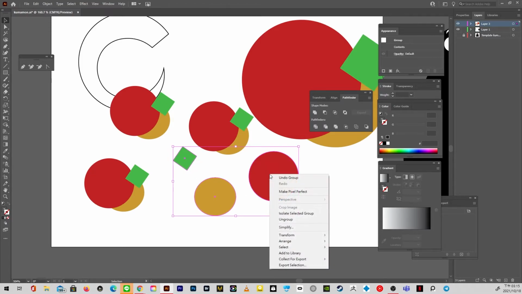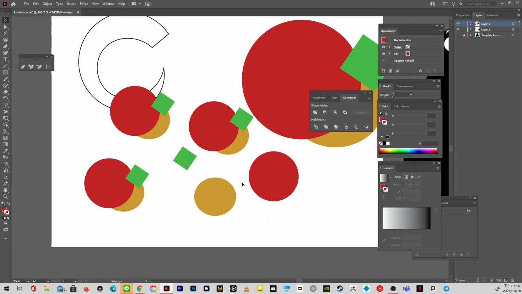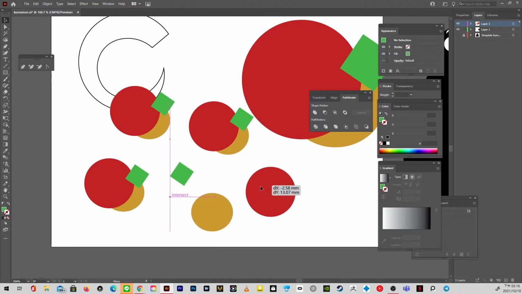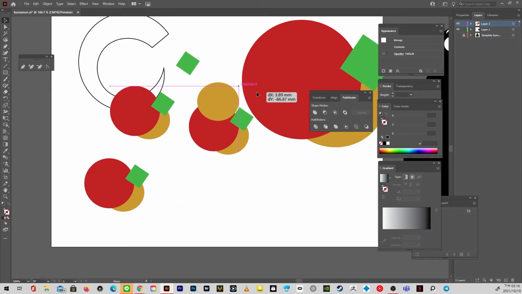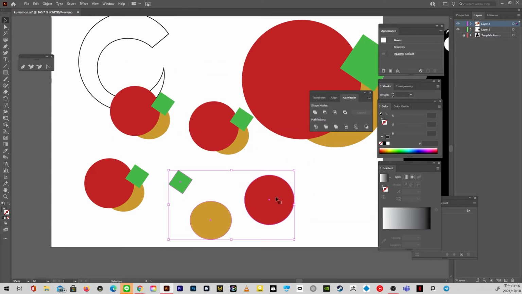Now if I ungroup, and if I select three of these and then Control G, now it'll show just this outline. This outline stands for all the items within this group. So that's group.